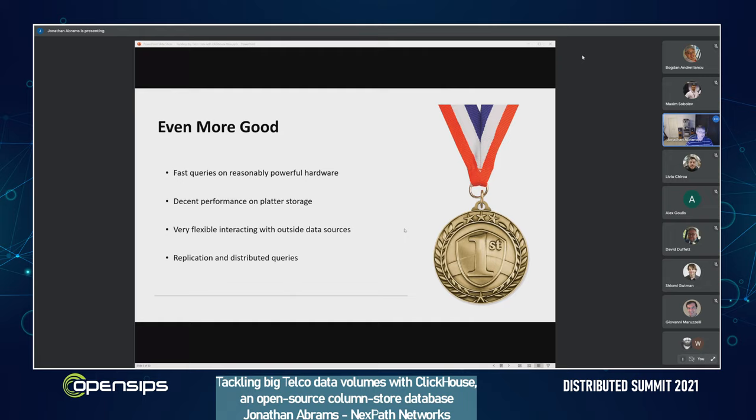It's also very flexible at interacting with outside data sources. You can integrate with MySQL, Postgres, Kafka, RabbitMQ. It's just really, really easy to integrate with existing infrastructure. It also supports replication and distributed queries. So you can automatically add replication. You can scale out your queries. It shards the data. So if you want to stick with your E5s and don't want to scale vertically, you can scale them out horizontally.